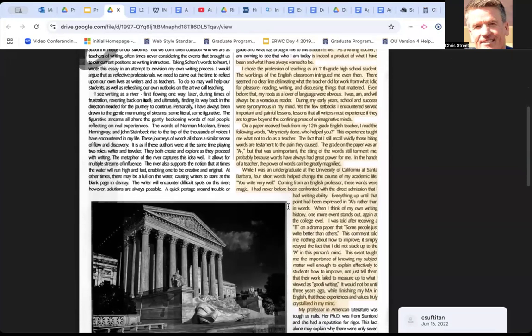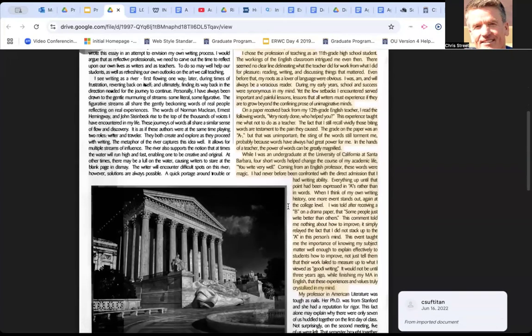So I want you to read through just the highlighted section here in yellow. I'll pause the recording for a minute, give you a second to think about that, and then we'll come back and chat about what we noticed.